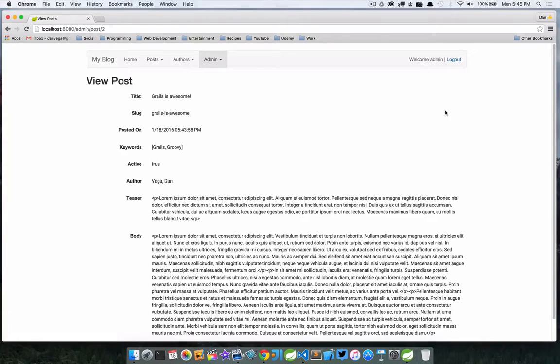So this was the first step. We needed to be able to list our posts and then read a single post. The next step is going to be creating a new resource, in this case, a post. So in the next lecture, we'll take a look at creating a post.